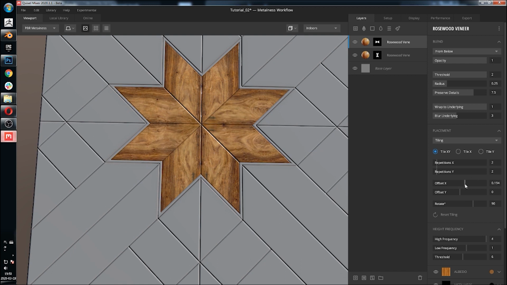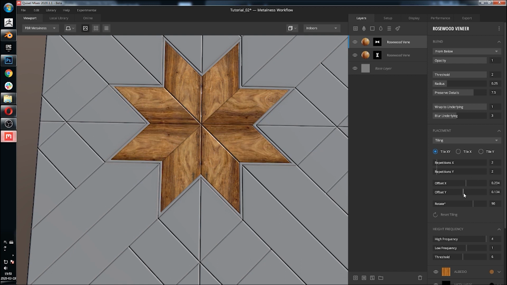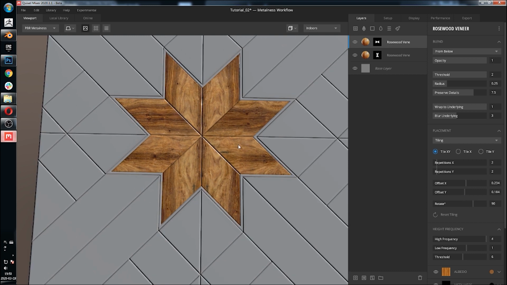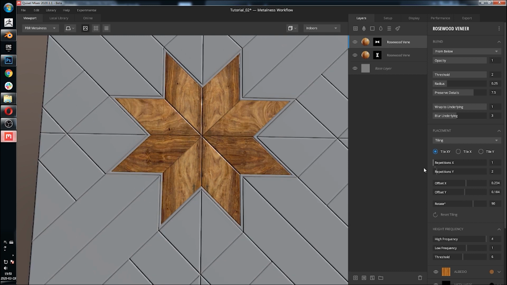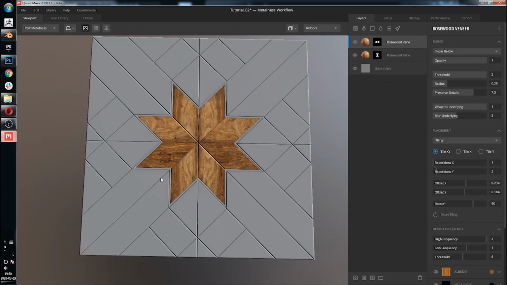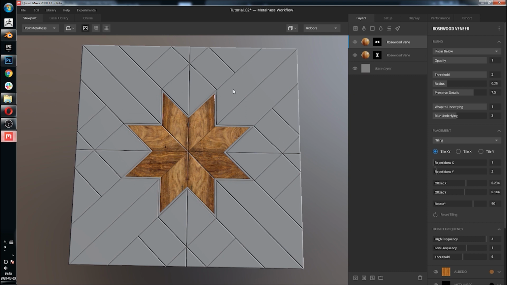I will change the offset of it, so it doesn't look like exactly two same pieces of wood. Maybe like this. I will need wood rotated by 45 degrees now. I have to be honest, I don't know how to do it here in Mixer, how to rotate something by 45 degrees. I don't know if it's possible because of the nature of tiled textures.